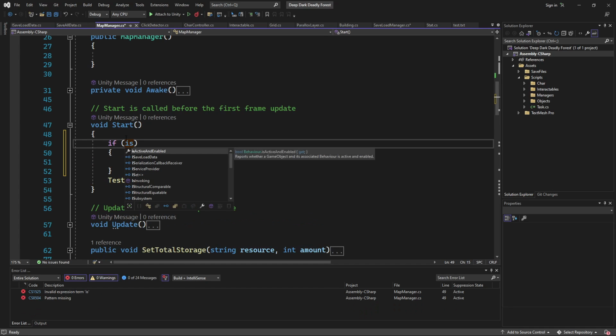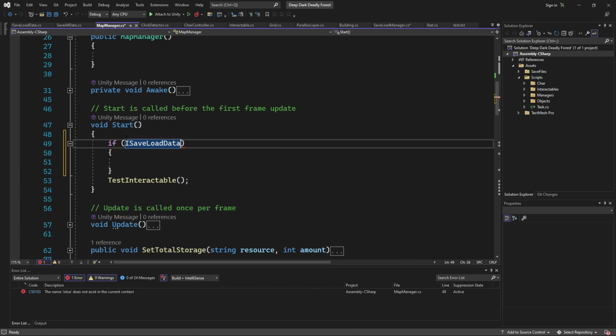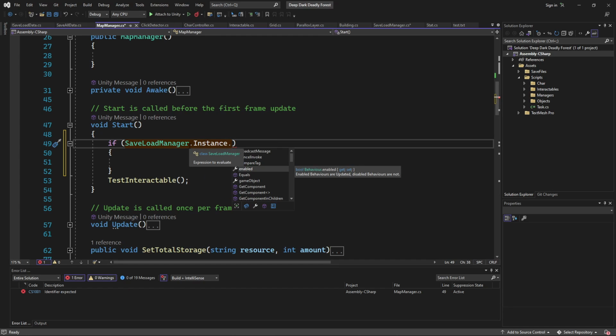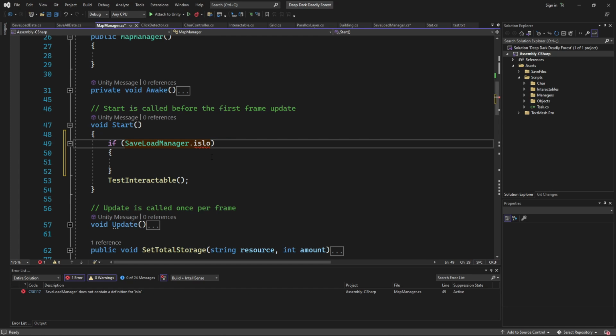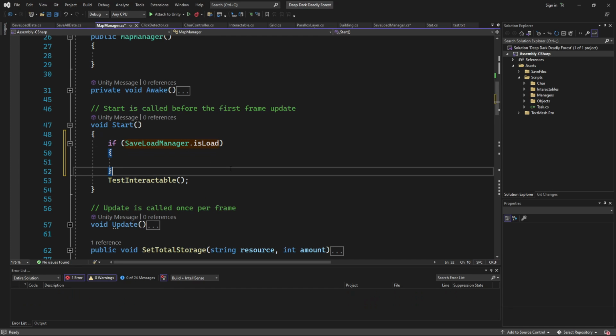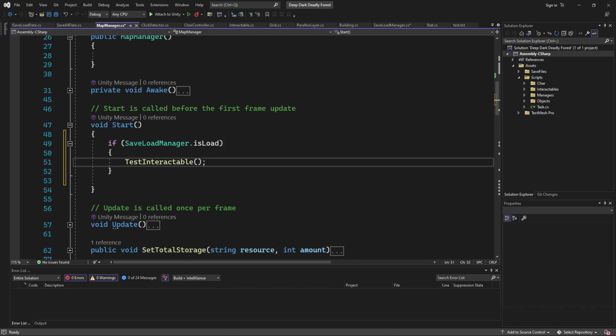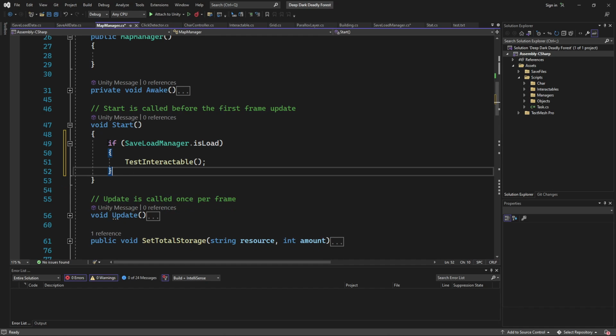If save load manager dot instance dot is load. Why can I not get to that? Oh, I don't do it as the instance. I made it as static. And this means that it won't get destroyed. When we reload the scene, everything's going to get destroyed, and then we're not going to populate it with any of this.